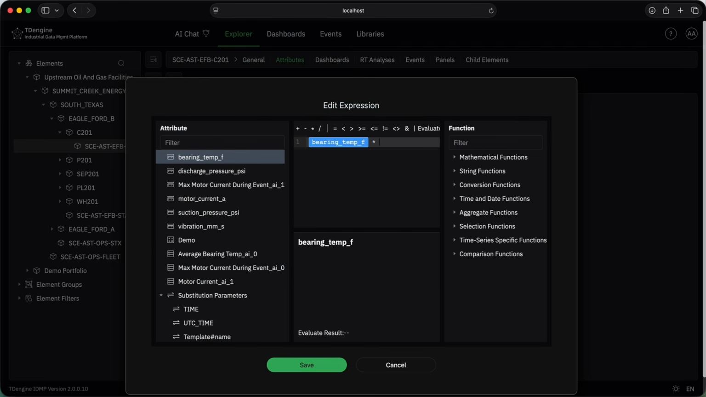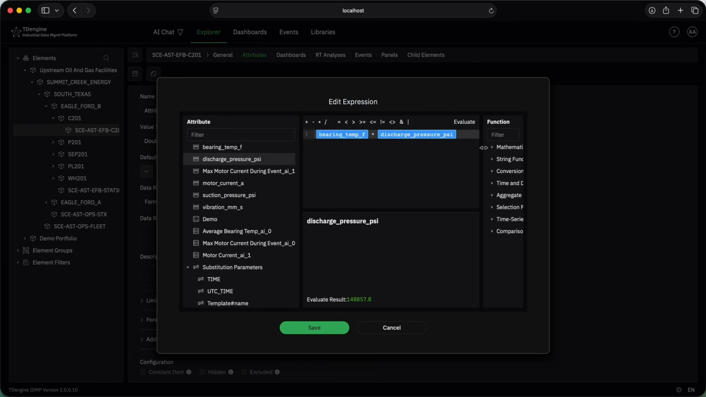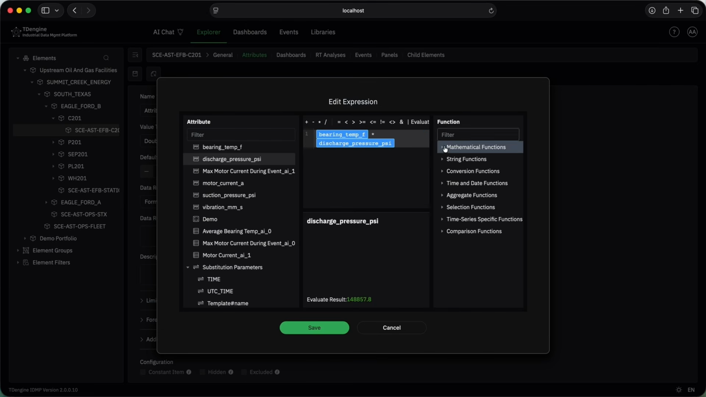So I can multiply two attributes together, and then I can evaluate it right within this interface, right? So it's possible to do that if I wanted to evaluate. We also have a handful of functions for you guys to play around with, and this part of expressioning lives throughout the entire platform. It's really magical what you can do with this. There's time series specific functions, comparison functions, and there's even time and date functions.